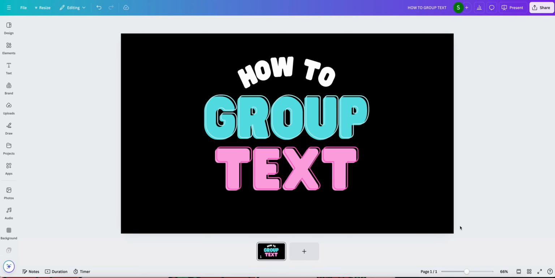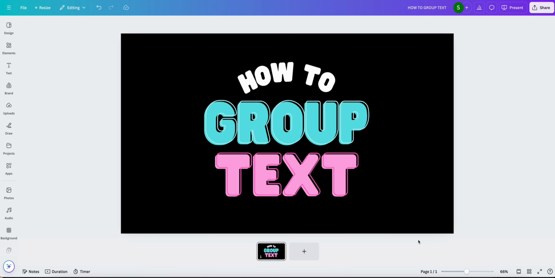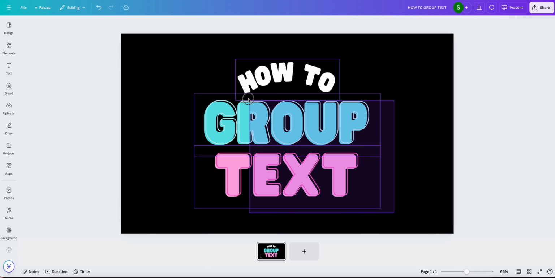Today we're going to go over how to group text in Canva. Let's jump into it. Grouping elements and text in Canva is very easy to do. All you have to do is select everything you want to group together at once. So to do that, you can click and drag your mouse until everything you want to group is selected.